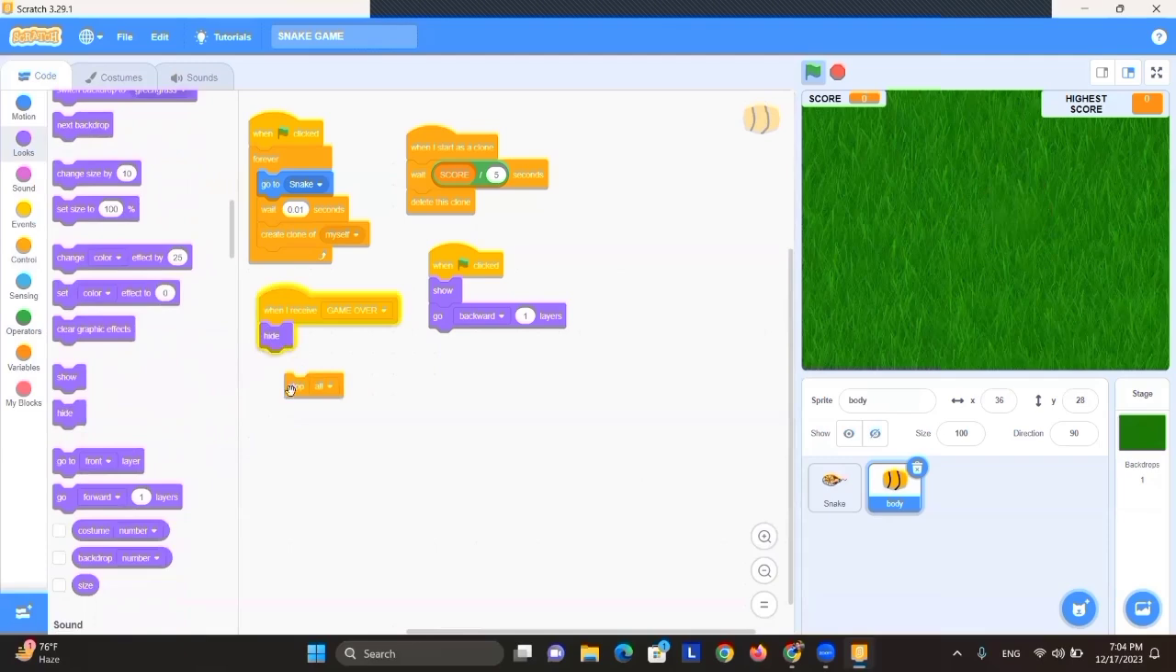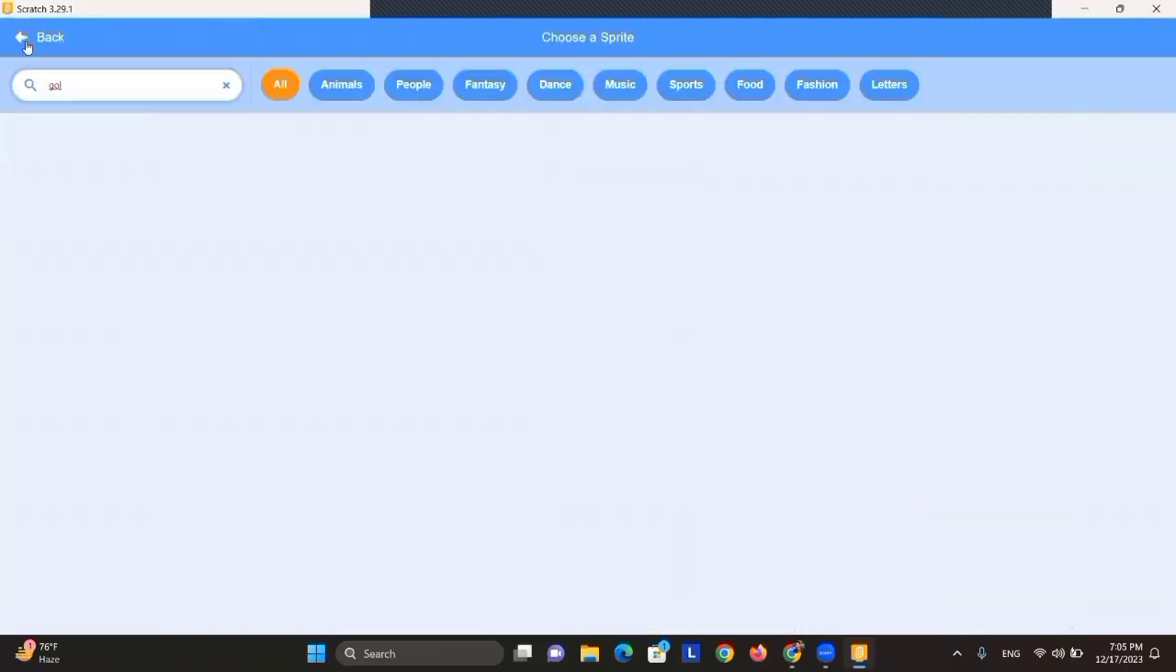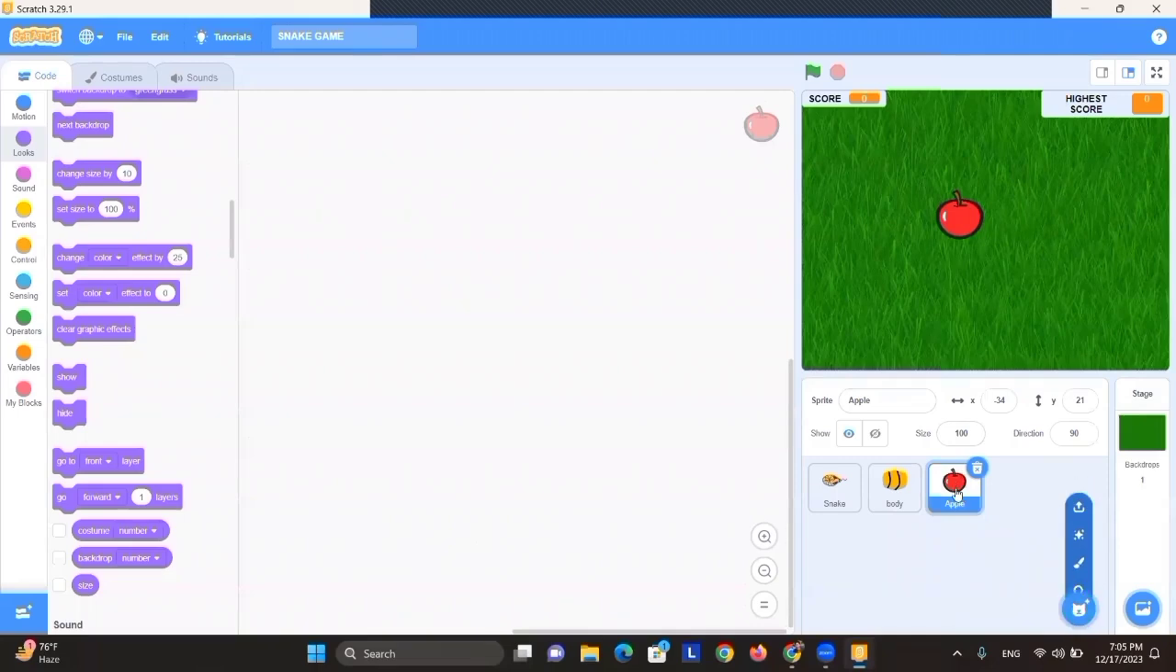Now let's check. Okay, it looks too big. Decrease the size for the body. Oh, now it looks much better. Now I have this show as an apple, because when the snake eats an apple, the score increases.